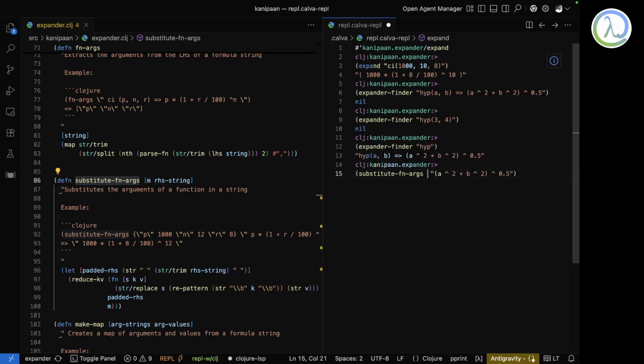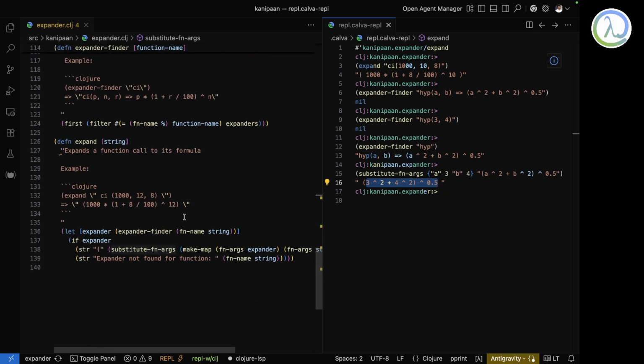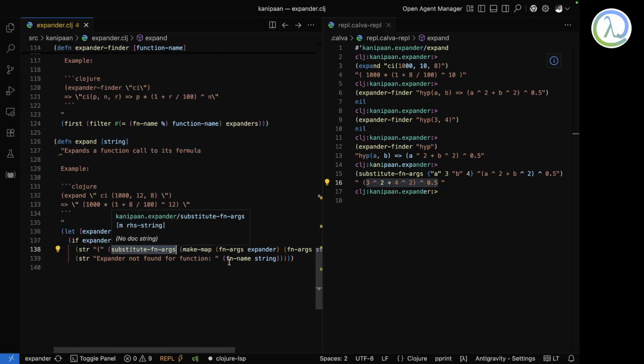Now what I can do is give something like A is 3 and B is 4, because 3, 4, 5 is a right-angle triangle. So you're trying to find the hypotenuse. Now you just look: it's 3 square plus 4 square raised to the power of 0.5, that is the square root. So now you're getting some kind of idea.